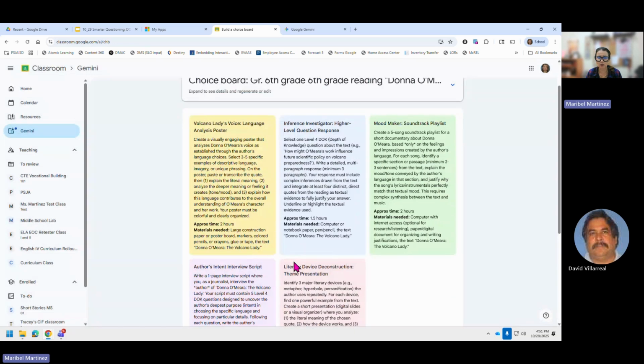And this is what the choice board would look like. I'm just going to vet it to make sure that the evidence part is there. And on here in this yellow box, I'm looking for the word evidence. Okay, this one doesn't have it. You can leave it there or go back and change it. But here in this blue box, down where it says level question response, the last sentence says underline or highlight the textual evidence used. So my students do need to provide that evidence.